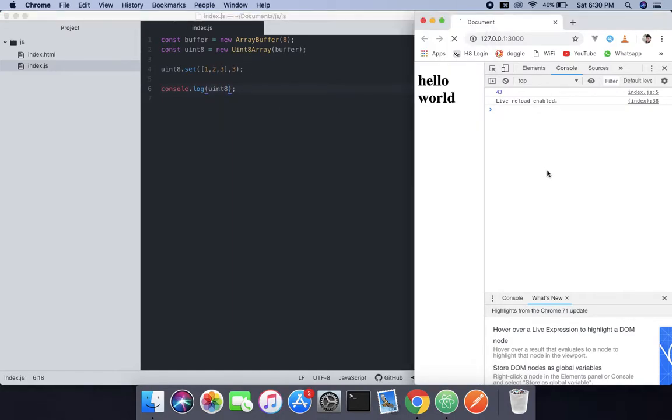So the first argument is the array we're going to pass inside the 8-bit array, and the second is the offset where it begins. I'm going to show you directly. So here are the first, the second, the third, and after the fifth, it's again 0. So this is what it does.